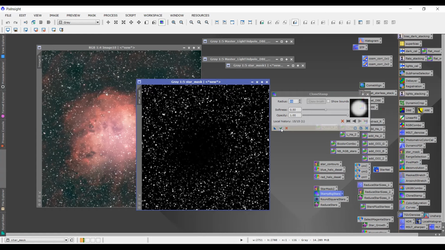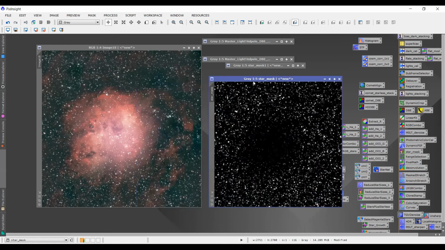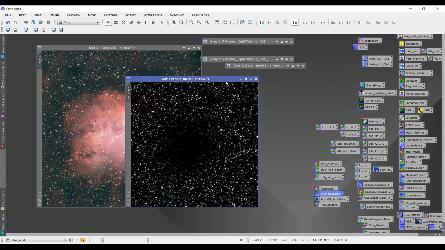Once I'm done with that, check mark to apply, and I'm going to toggle back and forth, and you can see which stars I have stamped out. That's with Control Z and Control Y, by the way. All right, so I have our star mask. Now, I would like those stars to be circular again and not square.